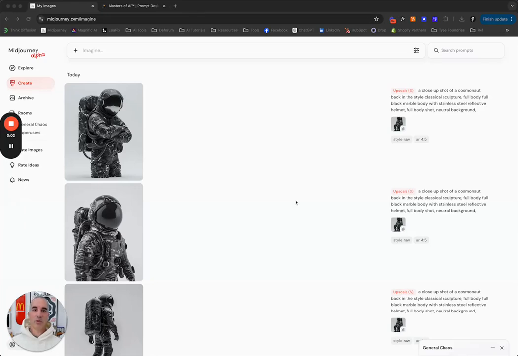So to be able to use a character reference, first of all, we need to create a character. You can also use images that you found online. You have to be mindful about how you use them and whether you have the permission to do so. But usually what I like to do is use Midjourney to create my avatar and then take it from there.